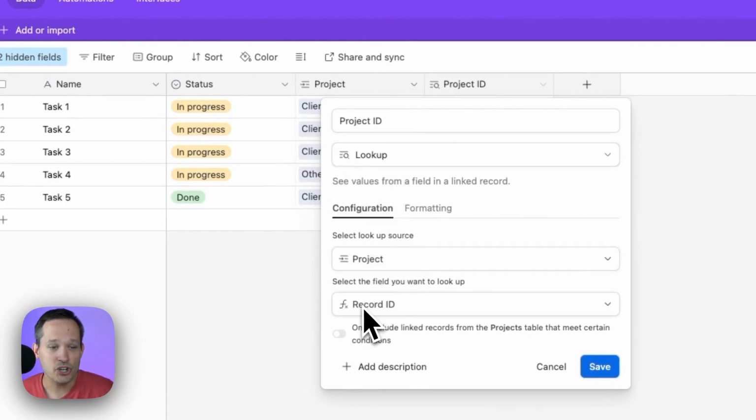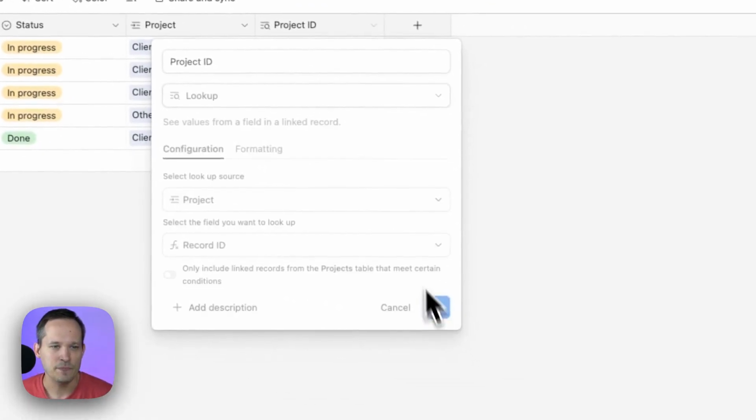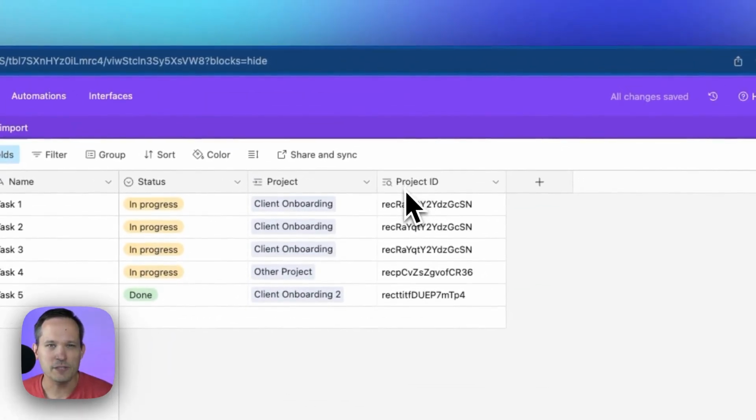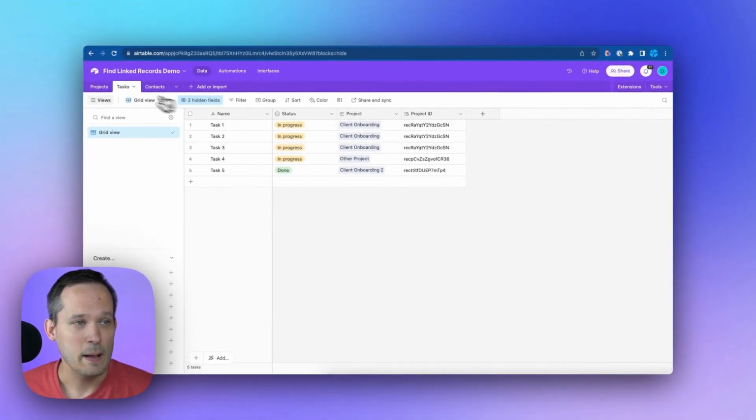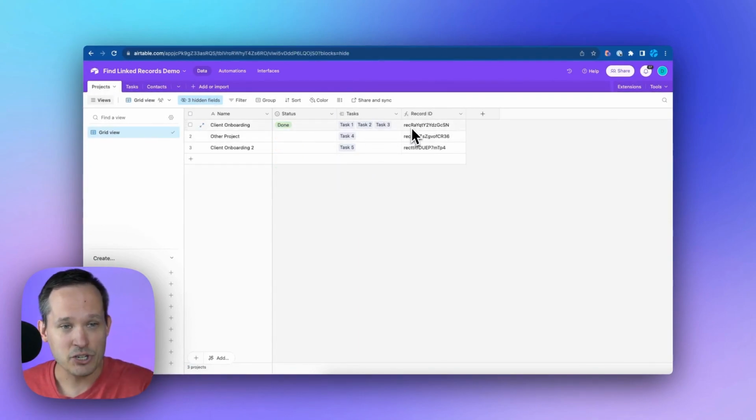And now we want to show that formula field that we just created over on the projects. This is going to show the project's record ID, and therefore we're going to call this project ID, because it's not the ID of the task, it's the ID of the project. You'll notice that because we have multiple tasks linked to that client onboarding, they all show the same project ID. Now we have a way to find records by which one matches the record ID of that project.